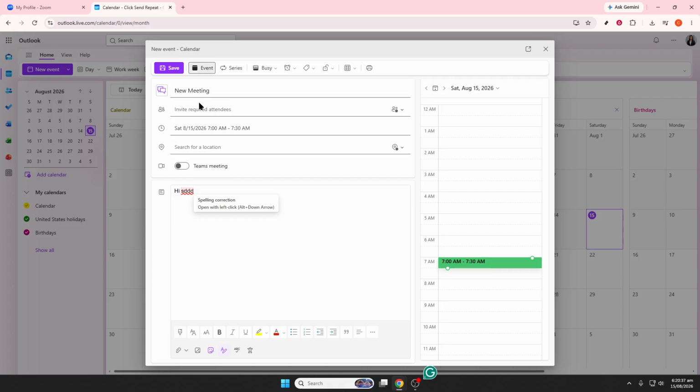Before sending the invitation, take a moment to review everything carefully. Check the meeting title, the date, the time, the attendee list, and of course the Zoom link that was added. A quick review can help you catch any small mistakes before the invite goes out. When everything looks good, click Send.